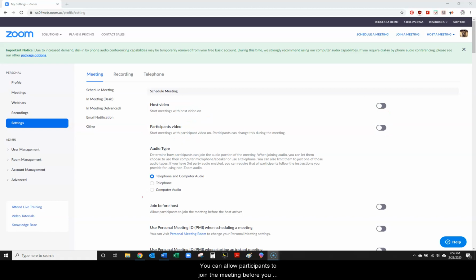You can allow participants to join the meeting before you do, but then there might be confusion if they don't see you, especially if they are new to Zoom. Next, do not use your personal meeting ID when scheduling a meeting unless it's a one-on-one with your BFF. But really, there's no need to use your personal ID when Zoom will set a unique meeting ID for you.